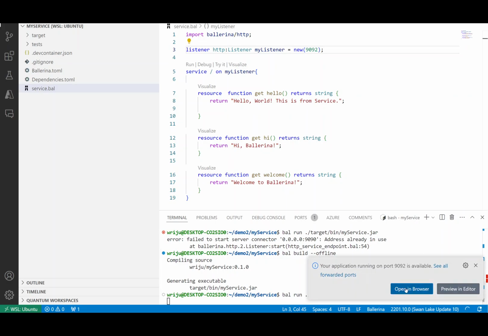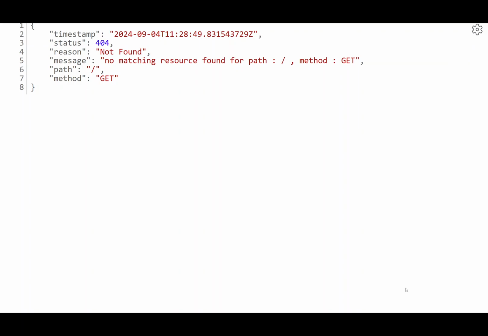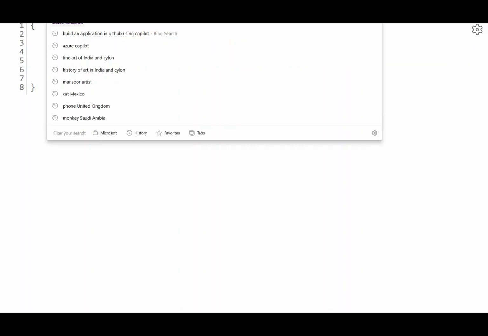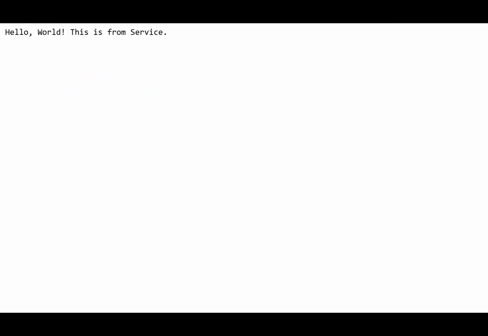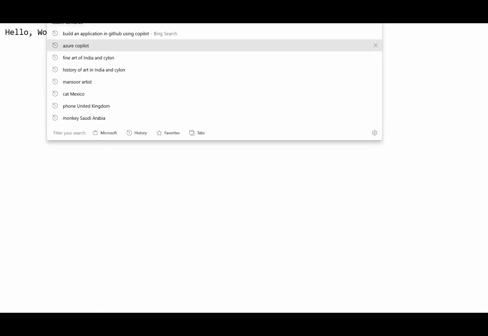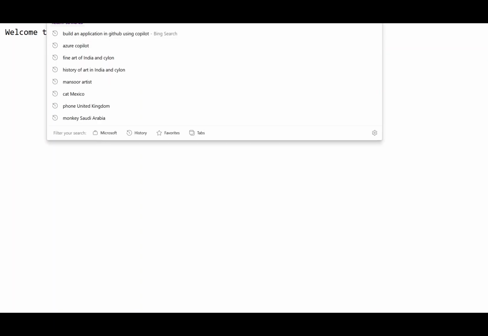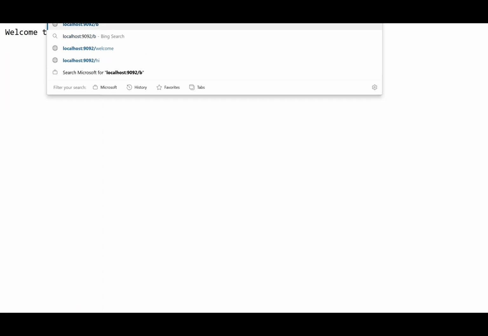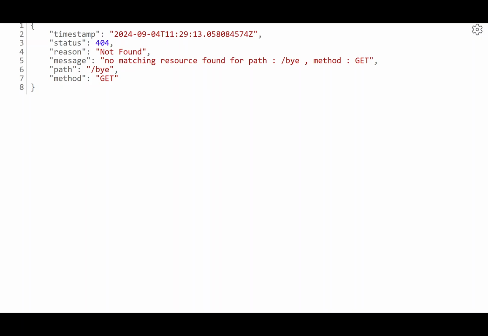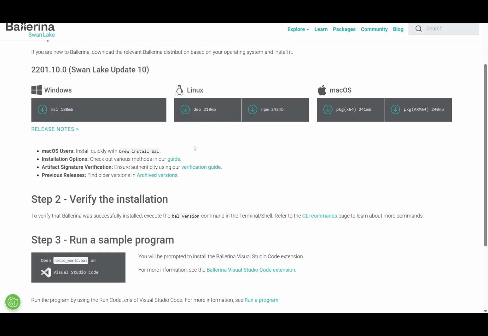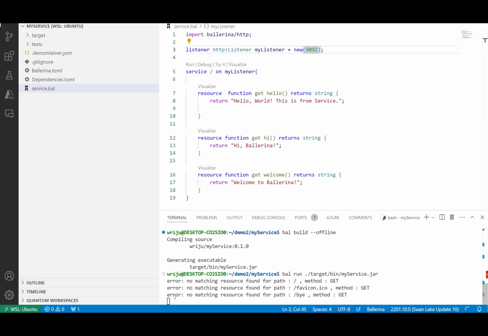And then you can see that it's showing me to open the browser. Now this is where the outcome comes, because I don't have a default path. So I can say hello and it shows the hello path. I can say hi, it shows the hi path, and I say welcome. These are the three I have created. If I type something which doesn't belong here, it's going to give me the 404 error, which essentially means it doesn't exist. Okay, that's all fine.